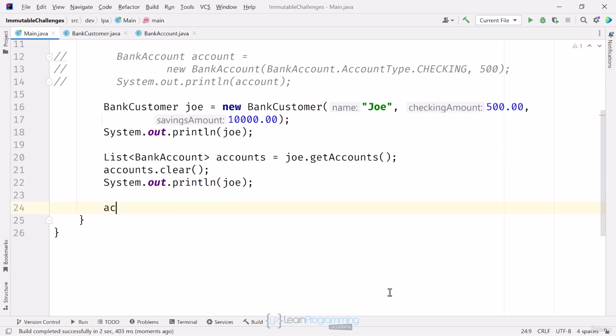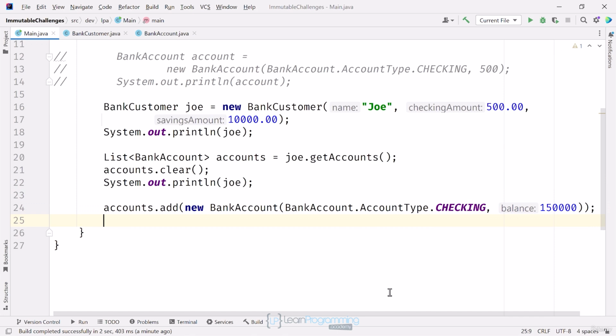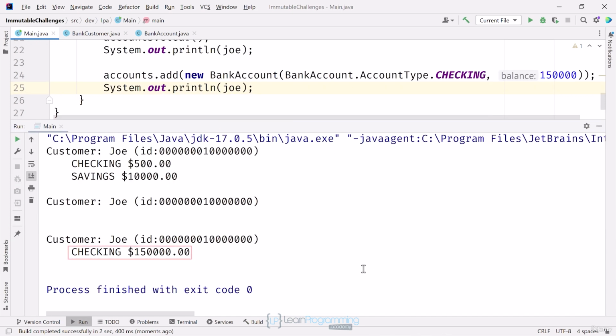Can I add accounts manually? Let me try that out. I'll create a new bank account, a checking account, with $150,000 and add that to the accounts variable. I'll again print Joe here. And running that now. You can see I made Joe a lot richer than he was initially.